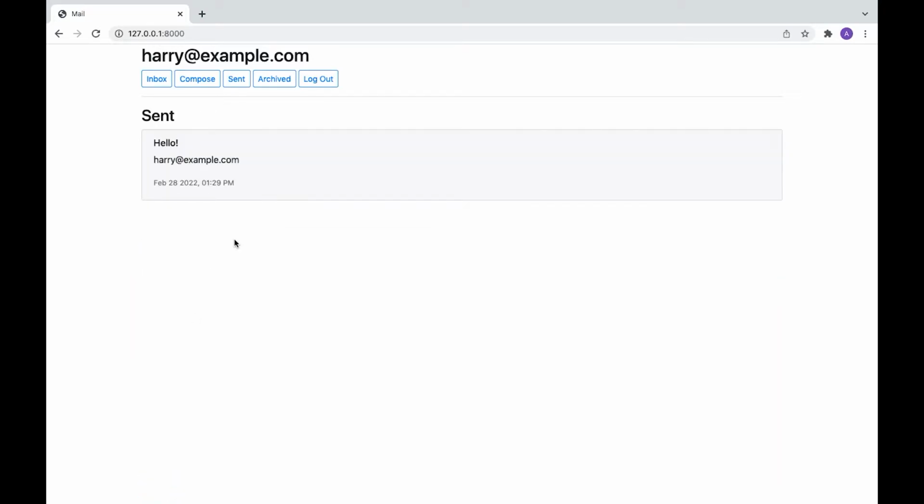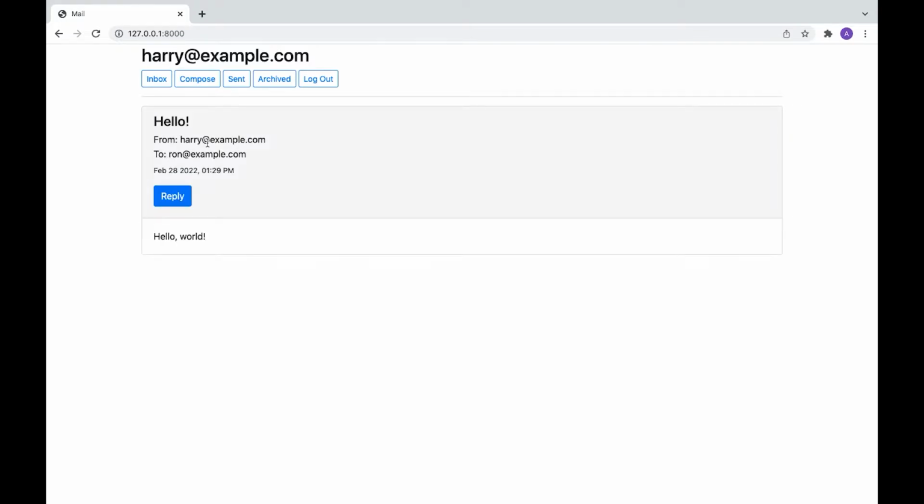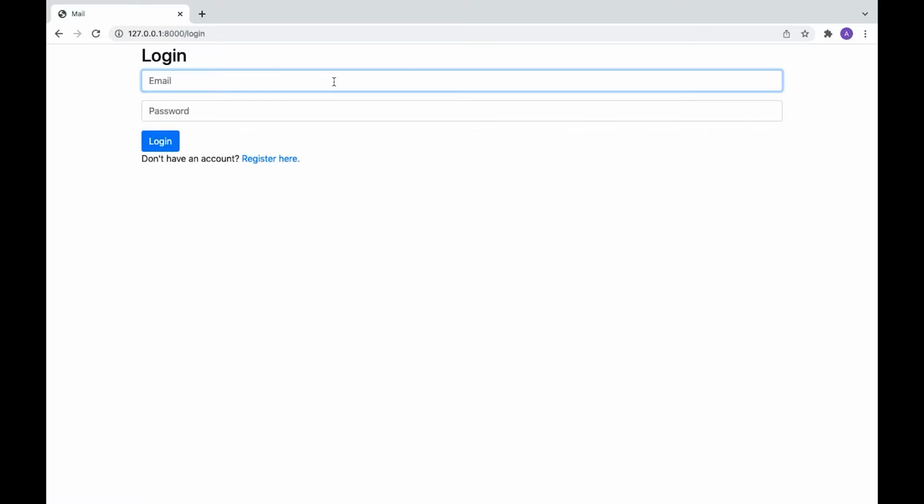So now we're in our sent mailbox, and it's got the subject here, and we can click it, and we can view the subject, who it's from, who it's to, when it was, and hello world. We can also reply to it. Let's log out, and let's log in as Ron.